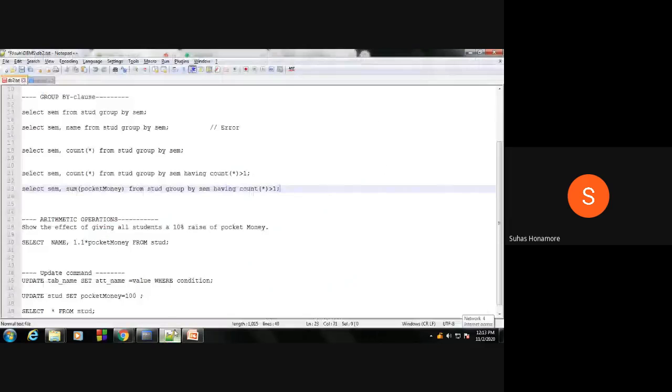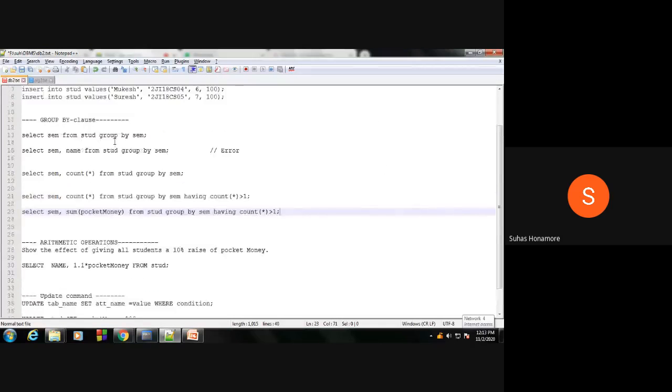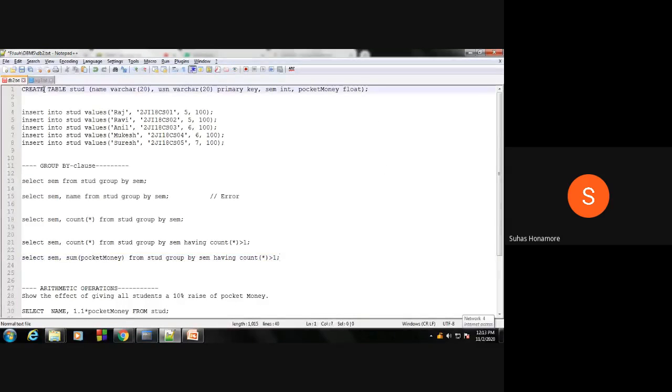So here, just one second, I will revise it. Table created, some values are inserted. Sometimes you are required to group depending on some attribute. Here we are grouping depending on sem, maybe depending on pocket money also. Suppose I have different pocket money values, at that time you can group depending on pocket money also. Whatever attribute you like, depending on that you can group it.